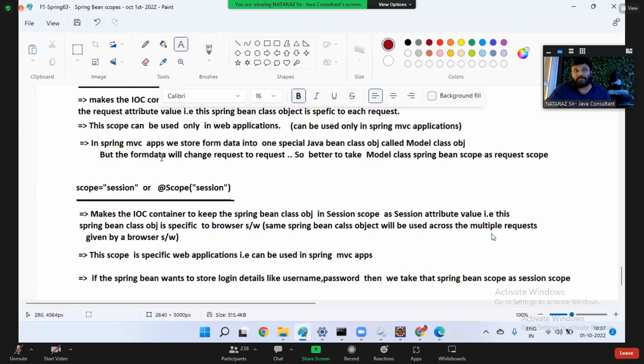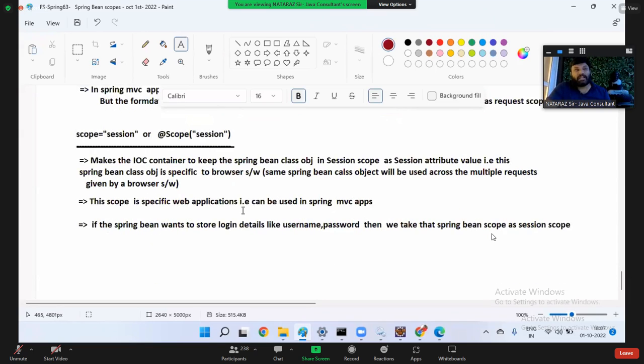If you want to store form data into a model class object, take the model class object as what? Request scope spring bean, right? If you want to store login username password in a spring bean, take that spring bean scope as what? Session scope. Because login details are specific to each browser software, and form data changes request to request. Login username password will not change for every request. It is given at the time of login and continues until we log out. The same username password is used internally.